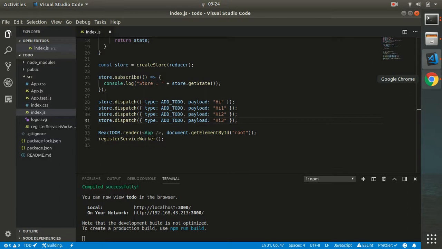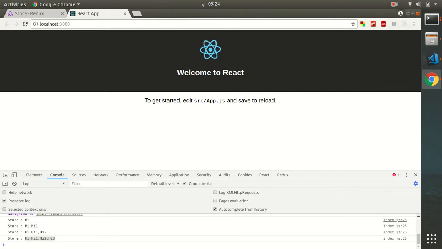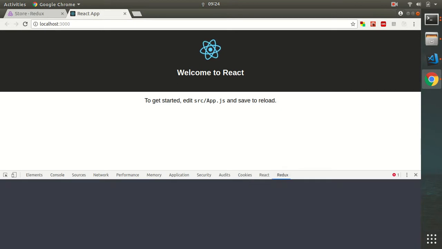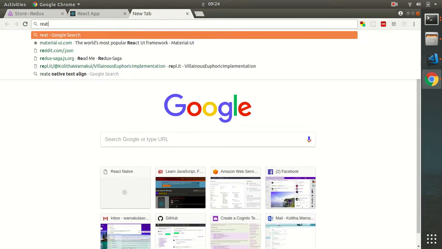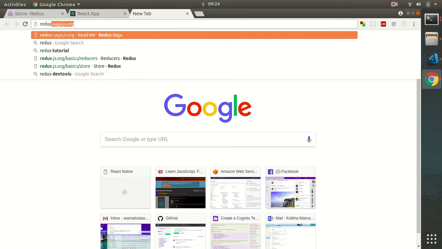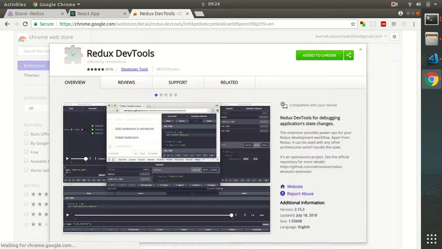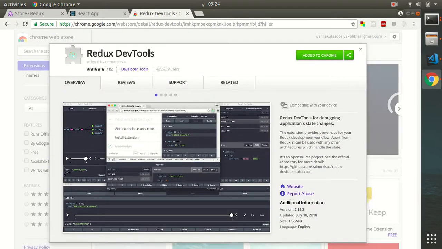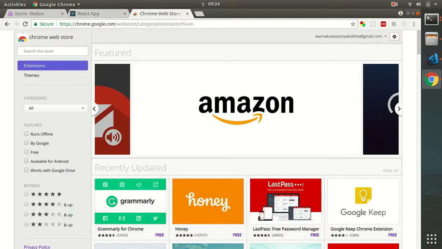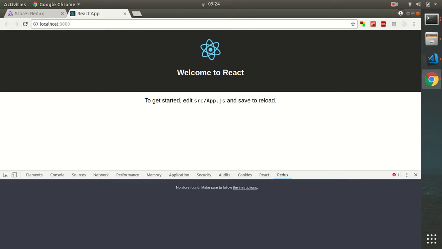Now I am going to introduce a new tool, the Redux Dev Tools. It's a tool with which we can identify what happened in the Redux store. You can get it from the Chrome development environment, React Dev Tools. I have already installed the Redux Dev Tools.